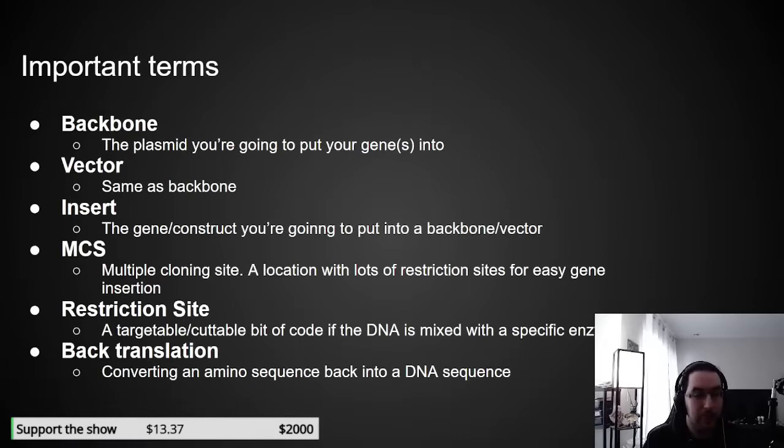The last thing is back translation. So some sites and some resources don't provide the sequence of a protein as DNA. They send you the sequence of a protein as, well, the sequence of the protein, just literally a bunch of amino letters.